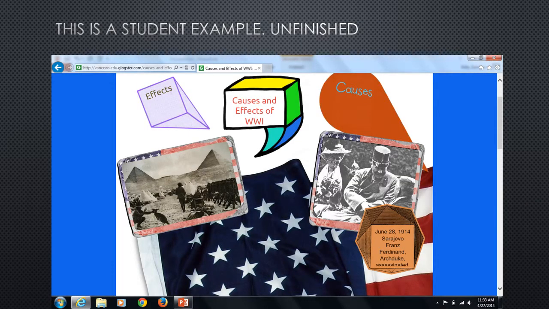Here is an example of a student's unfinished Glog. I like this student's Glog. They really got the concept that I was looking for. They were trying to make it unique. As you can tell, the pictures have borders around them, the different effects, the American flag. Again, this isn't finished, but the student was really working for the uniqueness and trying to add as much to it as they could.